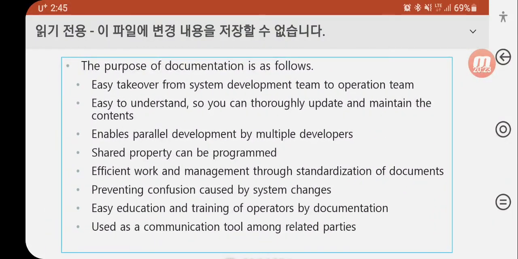The purpose of documentation is as follows. Easy takeover from system development team to operation team. Easy to understand, so you can thoroughly update and maintain the contents. Enables parallel development by multiple developers. Shared property can be programmed.